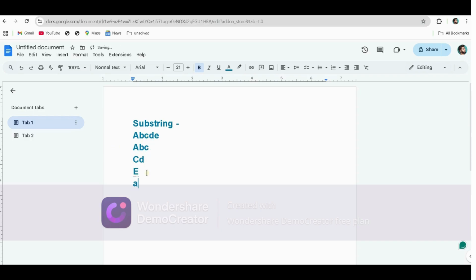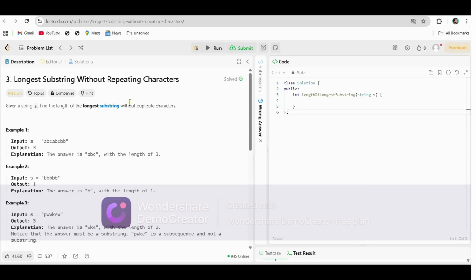But if you say something like ACE, it is part of the string, but it's not consecutive. If it is not consecutive, it's not a substring; it's a subsequence. A substring is a consecutive part of the string. That is the substring, and you have to find the longest substring without duplicates.